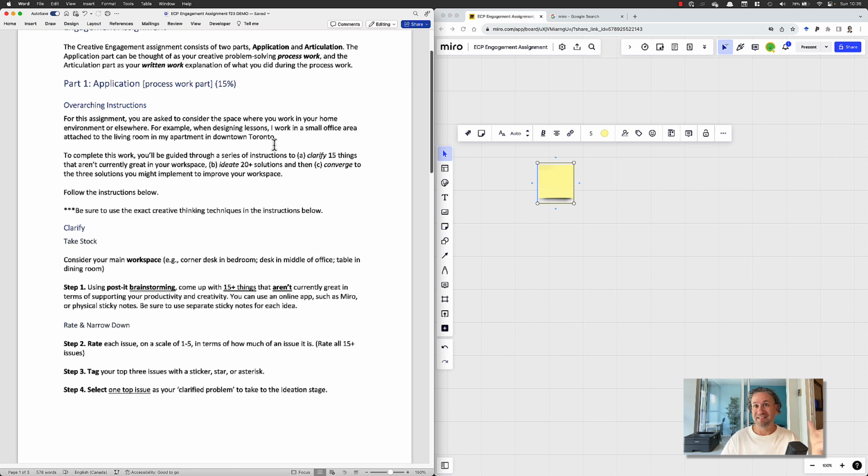Do you have a desk in the corner of your bedroom? Do you have a desk space in an office area in your home? Do you just work on a countertop in your kitchen? Is it the dining room table? Where is it that you work? Is it on a bed? I don't know. So consider that area.